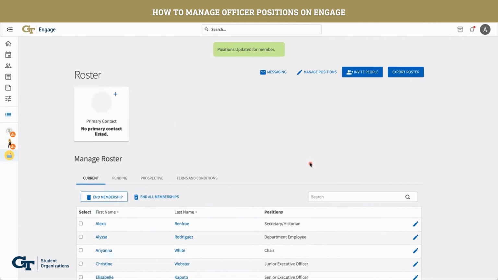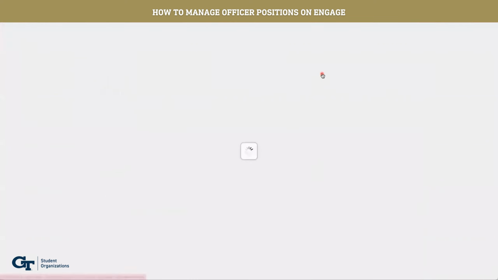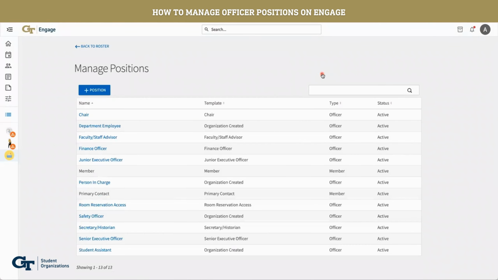That's a great question. Right now, I'm going to teach you how you can rename any of these positions to be whatever you want it to be. So to rename a position, you're going to be on your roster tool already, and you're going to select this Manage Positions button right next to the Invite People button. Once you click the Manage Positions button, your positions will look a little bit like this with a few exceptions.